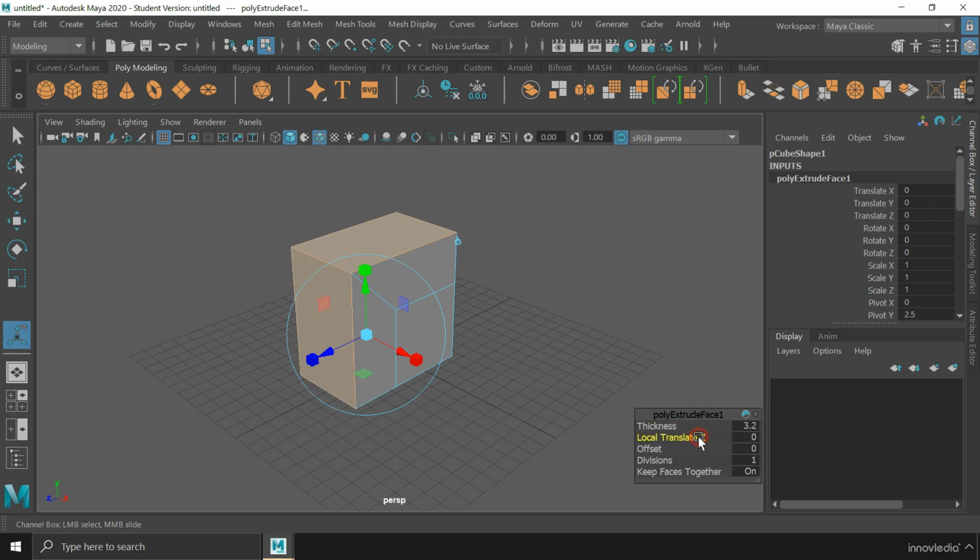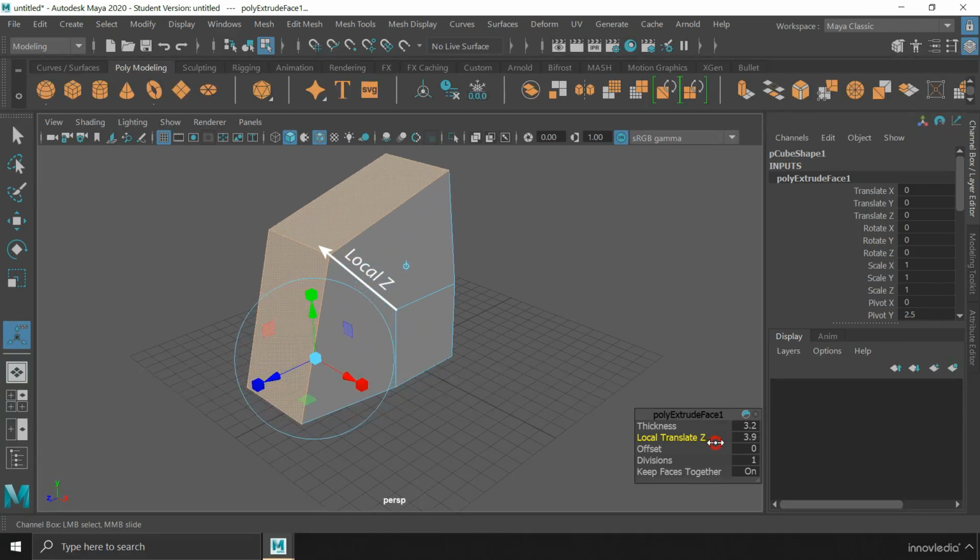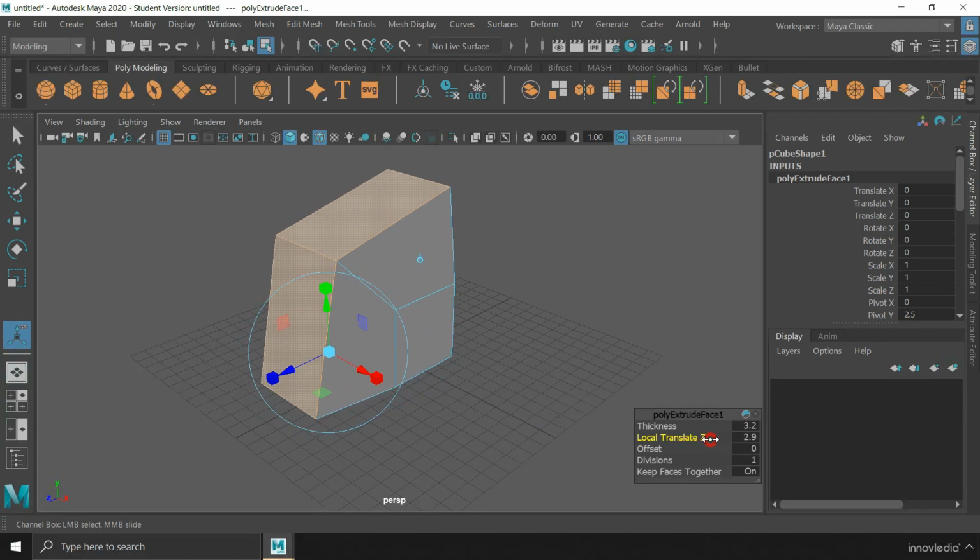Local translate Z works the same way as depth, except for the fact that it follows a single perpendicular direction for all of the selected faces, because of which it might lead to unequal depth across surfaces. Offset will help you expand or collapse the edges of the extrusion. It is much like scaling the faces in a particular direction.